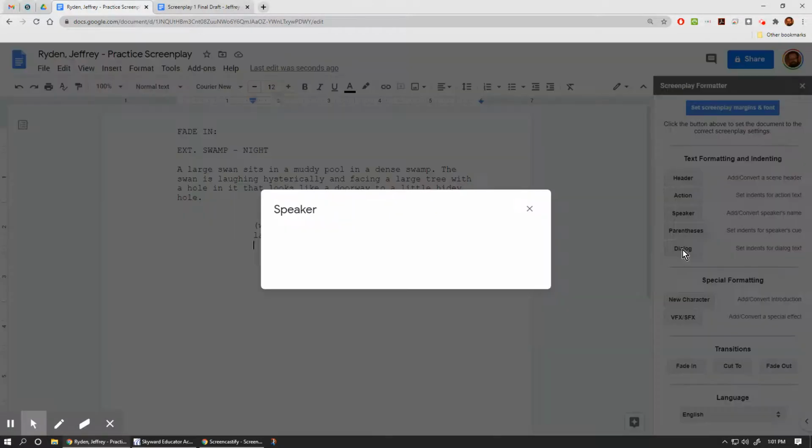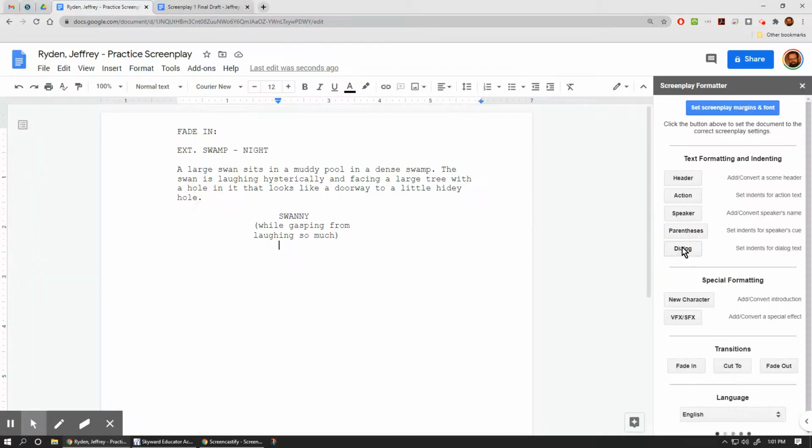And then I'm going to, no, not speaker. I'm going to go to dialogue. And Swanee the Swan is going to say, I can't believe you live in that tree. Okay, whatever.